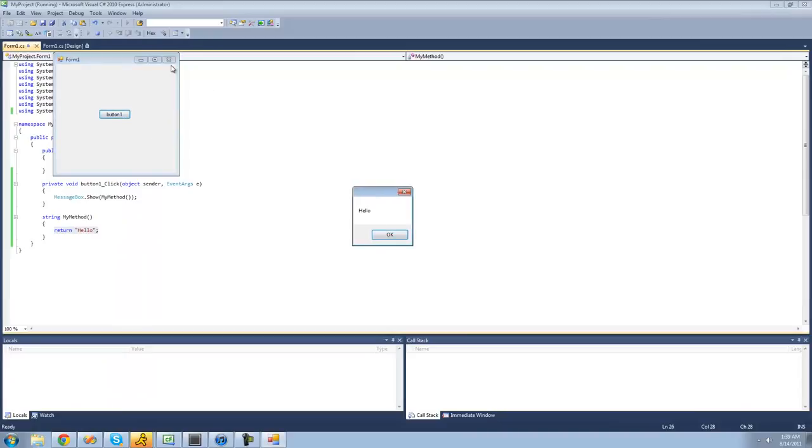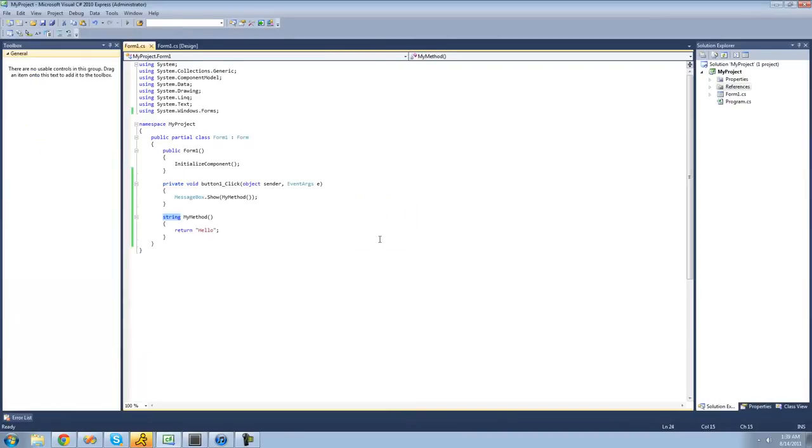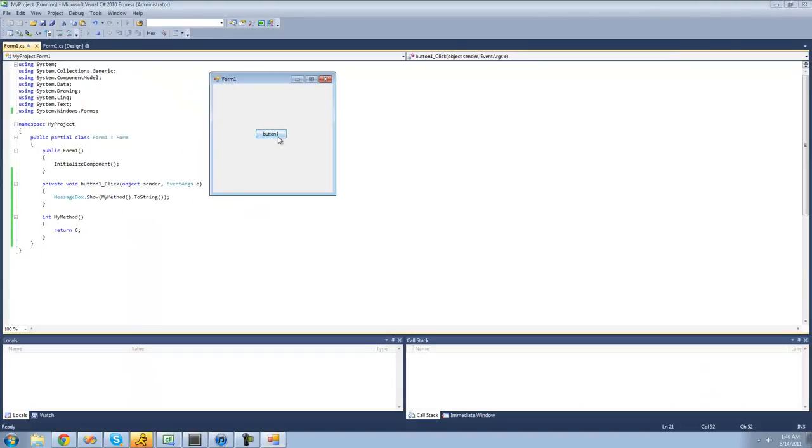Yep, perfect. And usually methods are used for calculations. So the return type is usually int, but it doesn't have to be. So we could say int right here, and now this method represents an integer. So now what we'd have to do right here is just return a number. So we just return 6. So now my method represents an integer. And since this represents an integer right here, we're just going to have to say .toString to convert it into a string so that we can display it inside of a message box. So now inside of our message box we should just get 6.